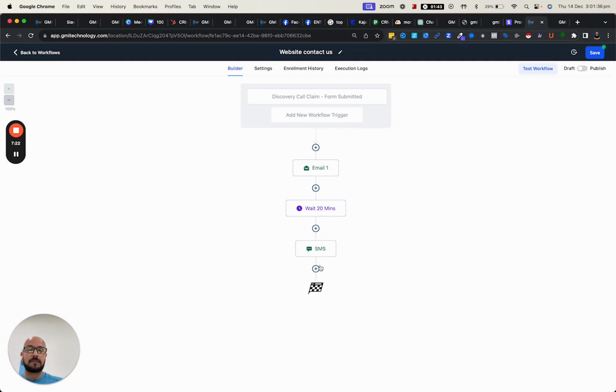There are a ton of more actions that you can do in here. I'm not going to get into a lot of the details. So for example, I can look for if someone actually opened that email, and then based on that information, because we can track all of those, send them a different email or a different SMS.